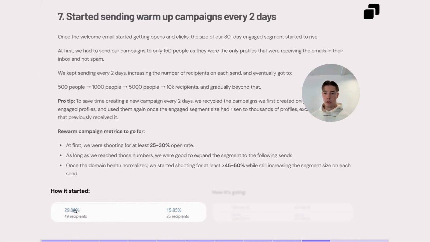And then how it started. So here only 150 people receiving the email, 49 openers, 29% open rate, and then click rates. Yeah, well, this was due to the inflated click rates, like I mentioned. And then how it's going.